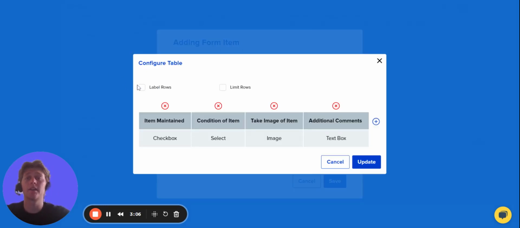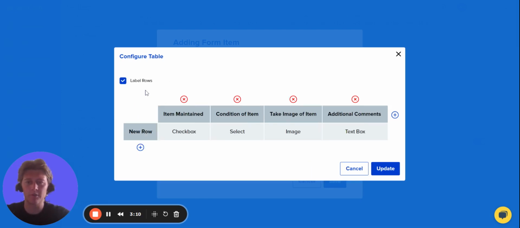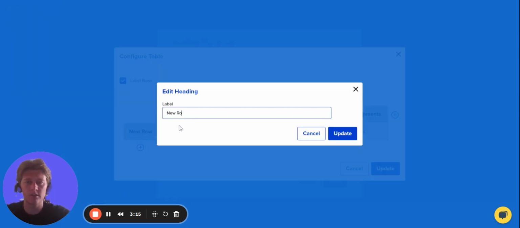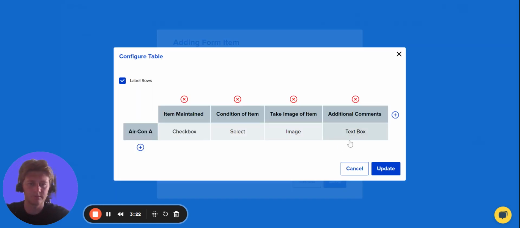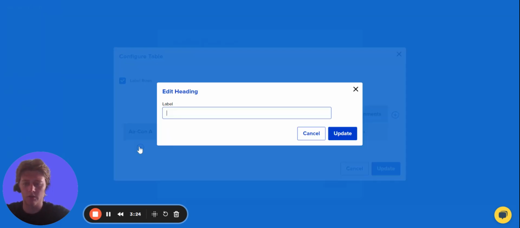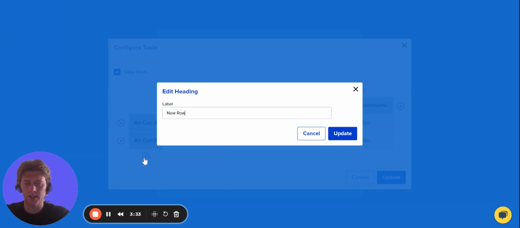Then I can start adding my specific items by clicking label rows. So I can add a row and change the name of the row by just selecting where it says new row and change it to aircon A. I can go aircon B. And for example, I can add another row of the maintenance that we do of a geyser.